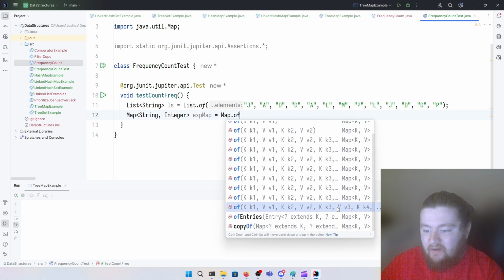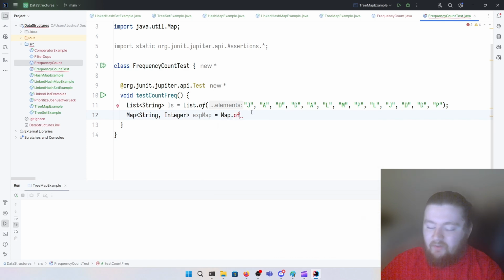If we have a limited number of keys that we're going to test, then we can very easily use Map.of. So how does Map.of work? Well, we pass it a key, and then we pass it the value. So the key is J, and the expected value would be 2. Then we have A, and its value would also be 2.